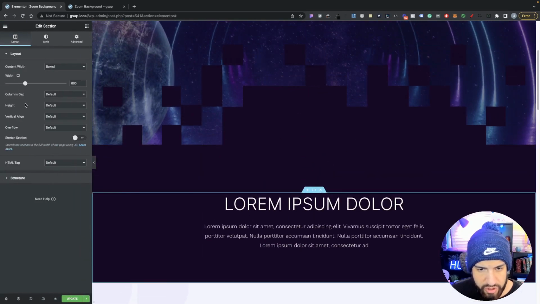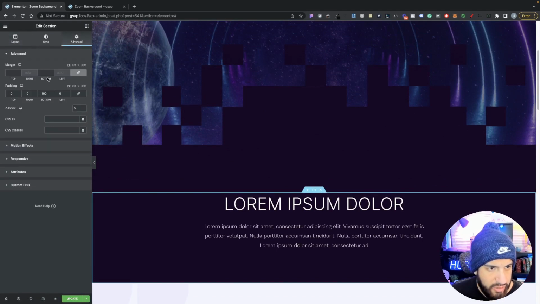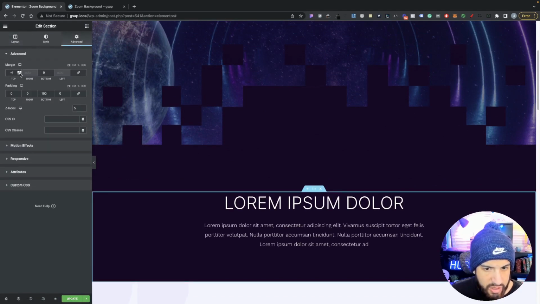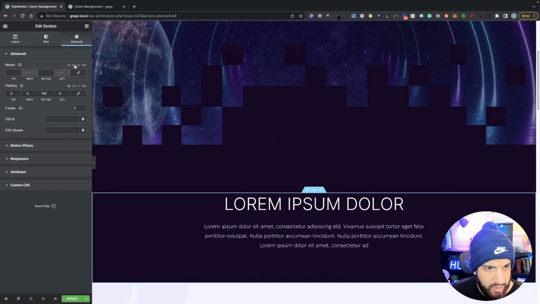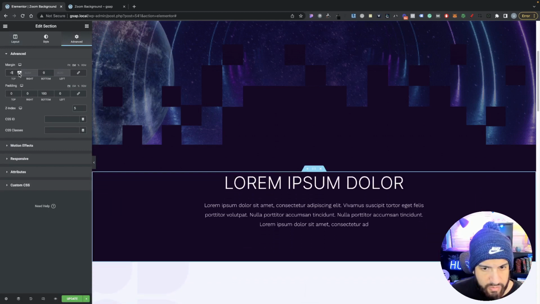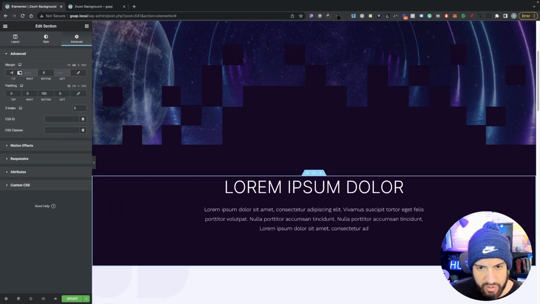Now, if we did want to shift this a little bit more higher, we could just do a negative as well. Shift this up a bit, maybe do EM instead. It's up to you how you wanted to go about doing that.